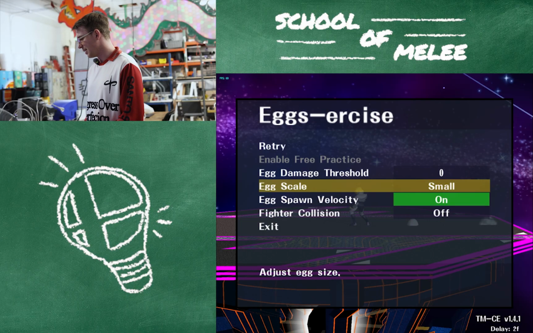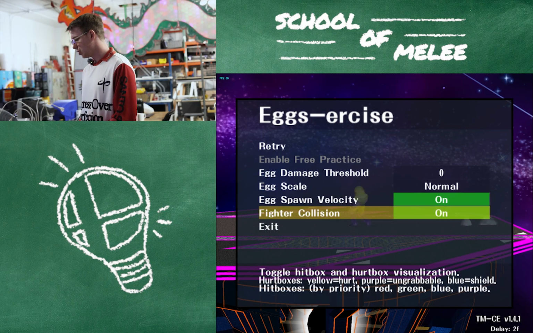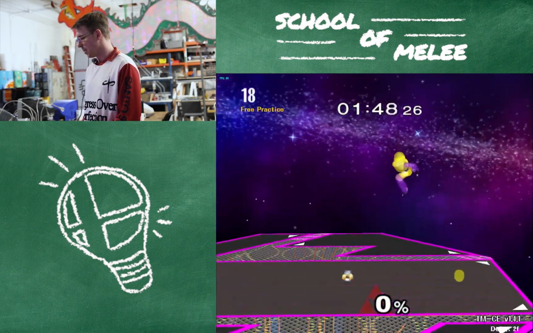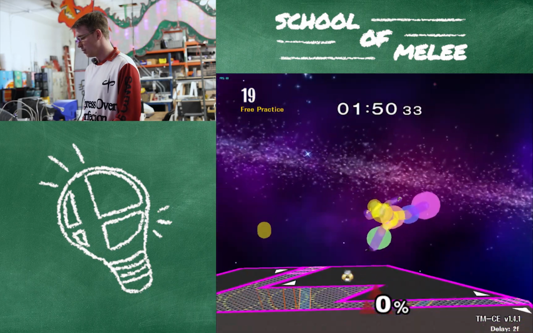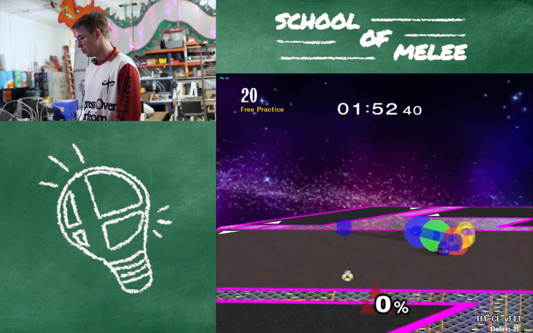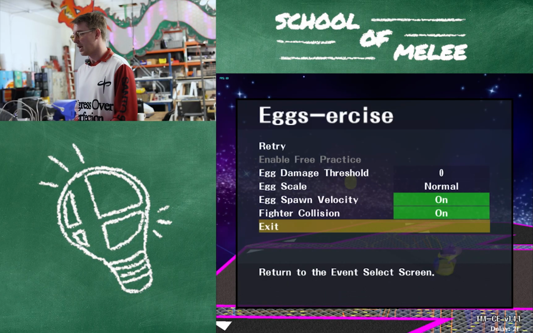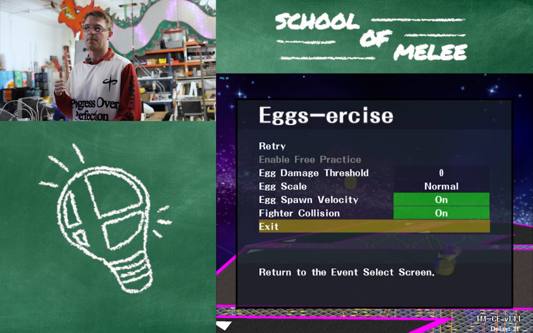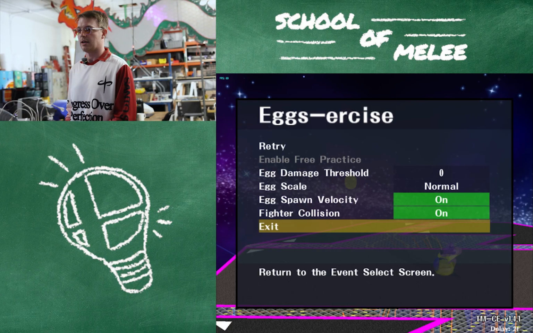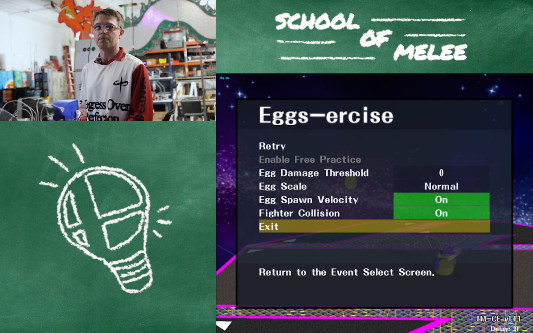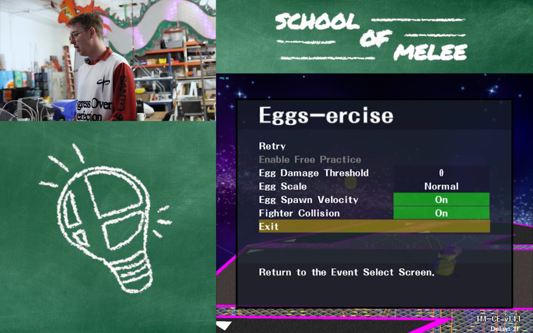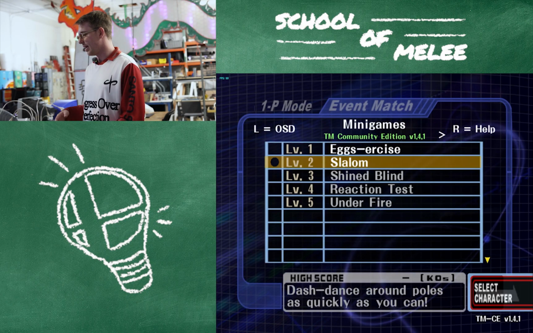You can toggle the egg size as well. I haven't played around with that one as much. And you can also turn on your hitboxes so you can see your moves and notice where they are relative to the eggs. So this is one that I think is great for not only warming up your movement, but also forcing you to take advantage of your entire move set, as long as you're cycling through what moves you're using. Just a great way to start a session.